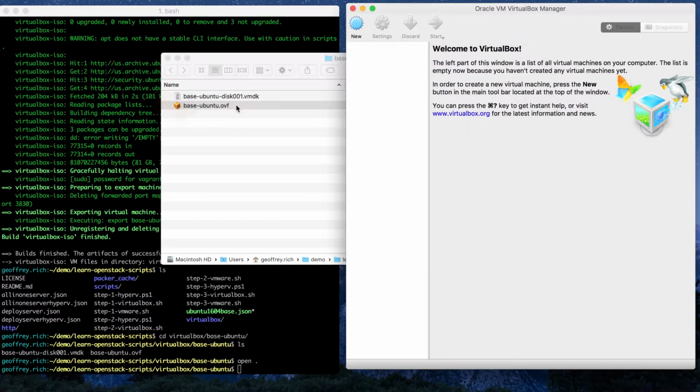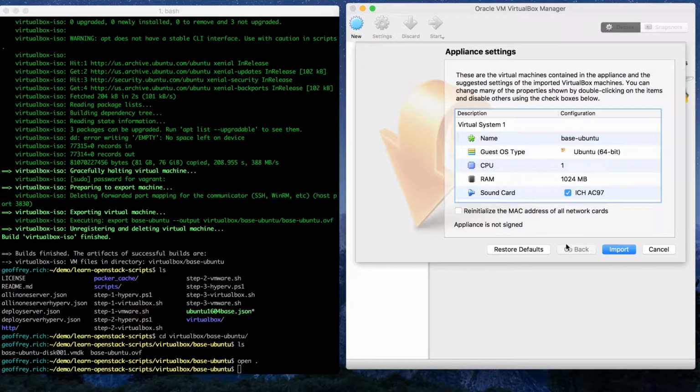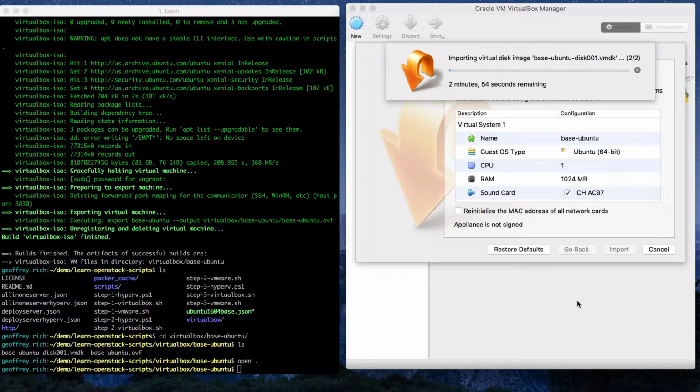Now, you're pretty much done at this point, but what you can do is double click on the OVF file that it generates and actually start up a copy of the virtual machine. This is useful if you just want to examine what the VM looks like and how it's been set up.